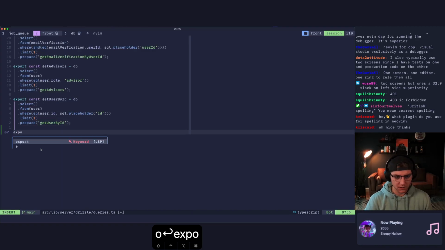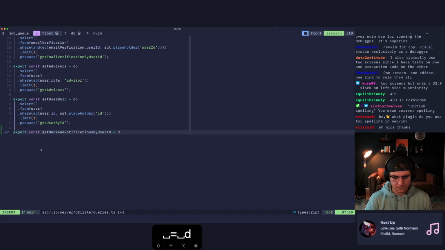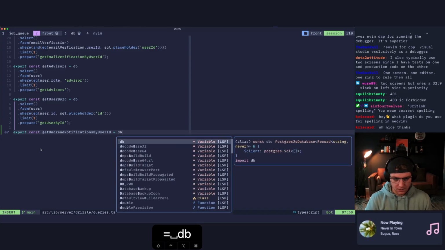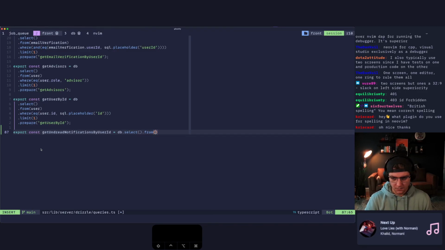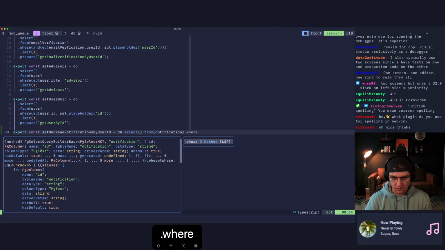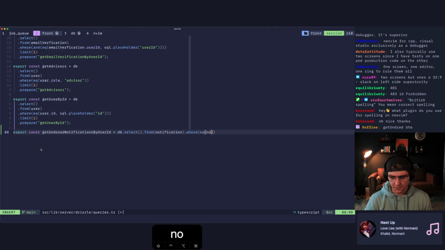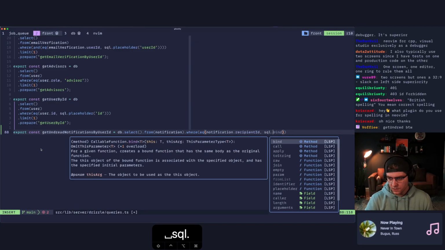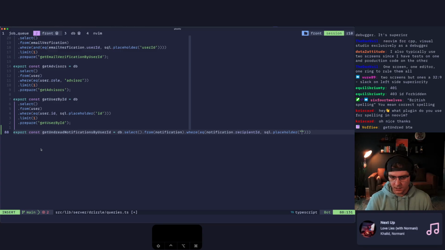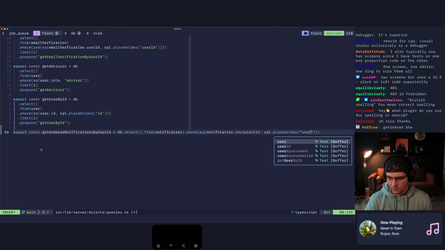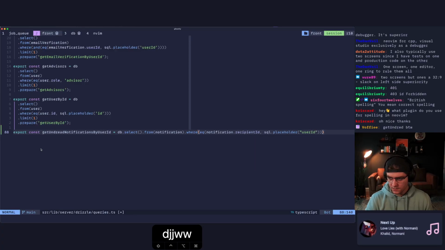So we're going to come in here and we're going to say export const get unread notifications by user ID. This is going to equal db dot select dot from notification dot where equals, it's going to be notification dot recipient ID, and then we'll do a SQL dot placeholder, and this is going to be user ID. And we'll do a, this needs an and.